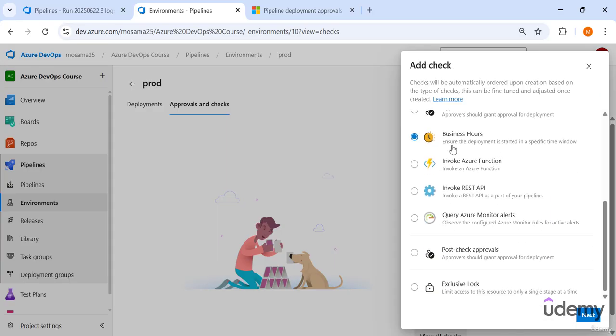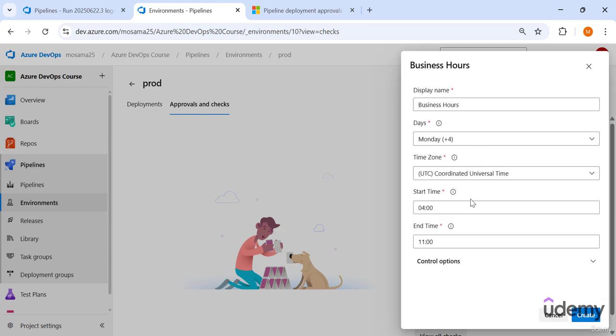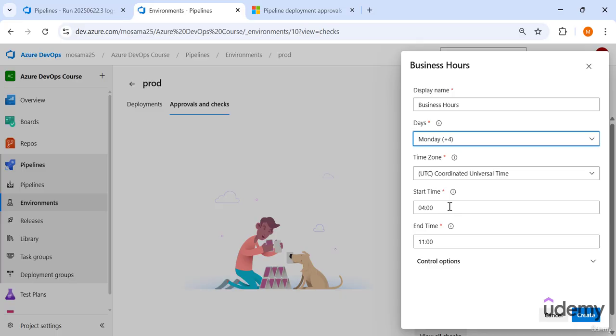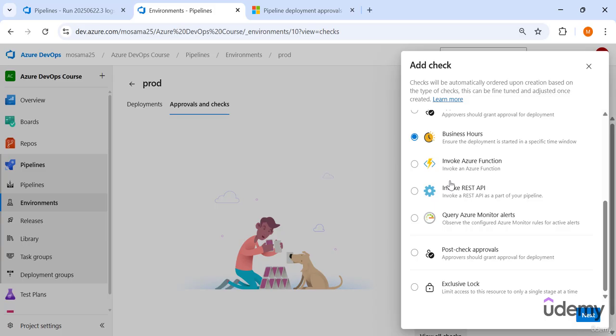Also the business hours. This business hour check ensures the deployment is started in a specific time window. So if we click next, we can choose the time window that the deployment can work in. So we can make the deployment work only on these days, on this start time and end time. So if you run the deployment job in another time window than this, it will pause. It will pause until we are inside this time window. So that's the business hour check.